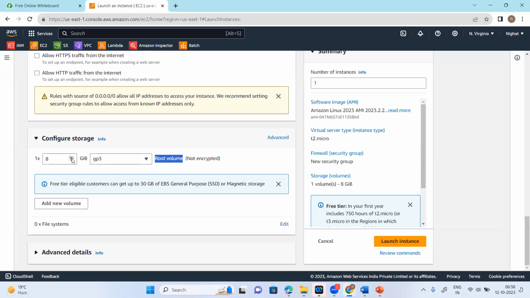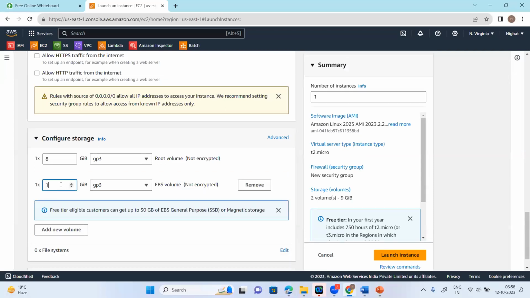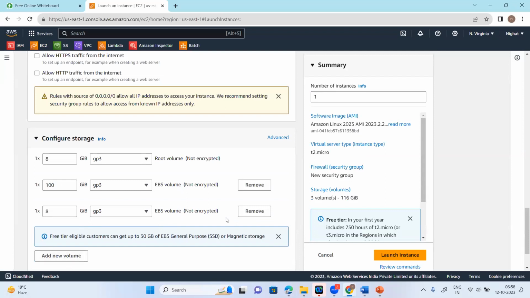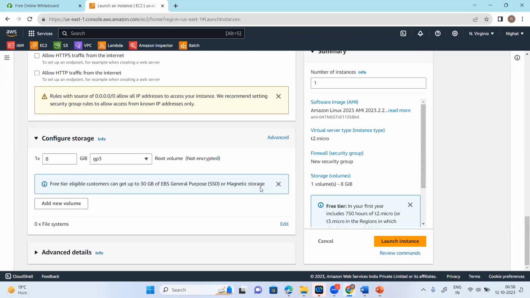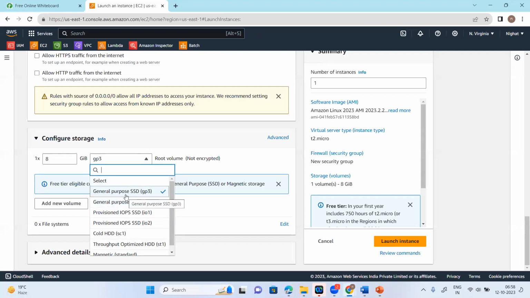If you want, you can increase and decrease the size. If you want to add more volume, suppose you want to have a 100 GB drive, you can use a 100 GB drive, right? You can add more volume. So by default, you are getting 8 GB. GP3 is the storage type. So you have GP3 general purpose. If you want to have a faster SSD, you have provisioned IOPS. If you want to use HDD, then you have throughput optimized or cold HDD.